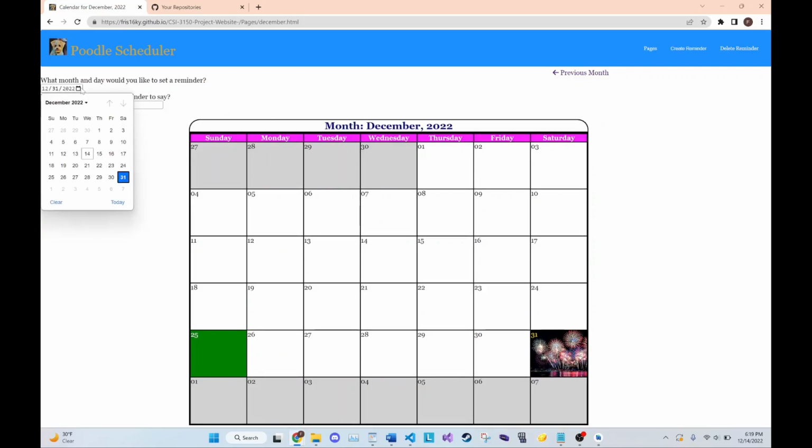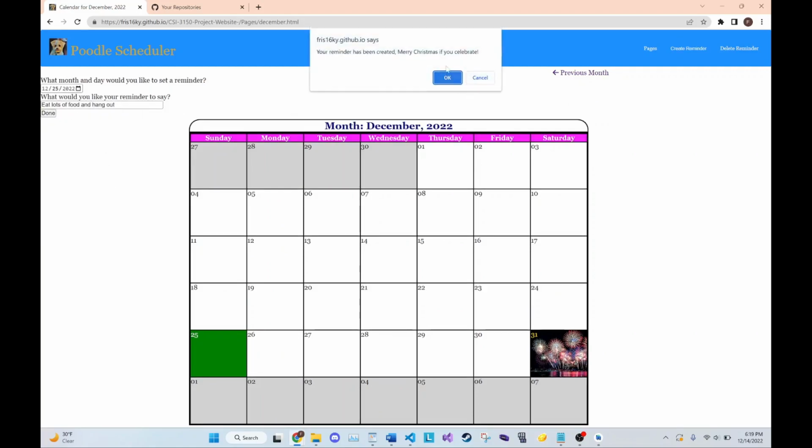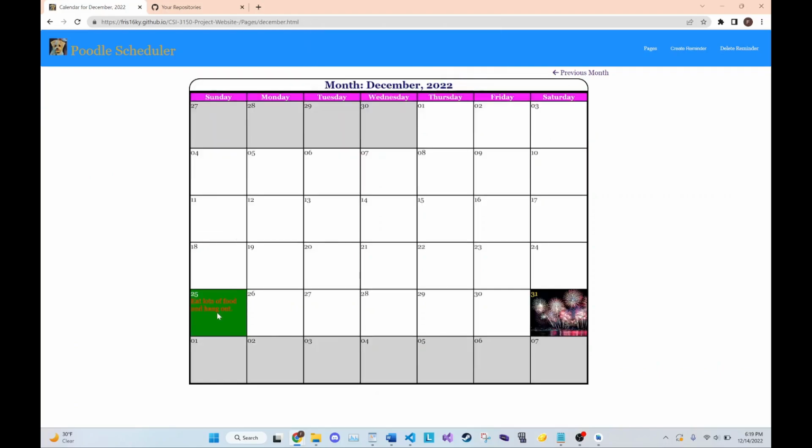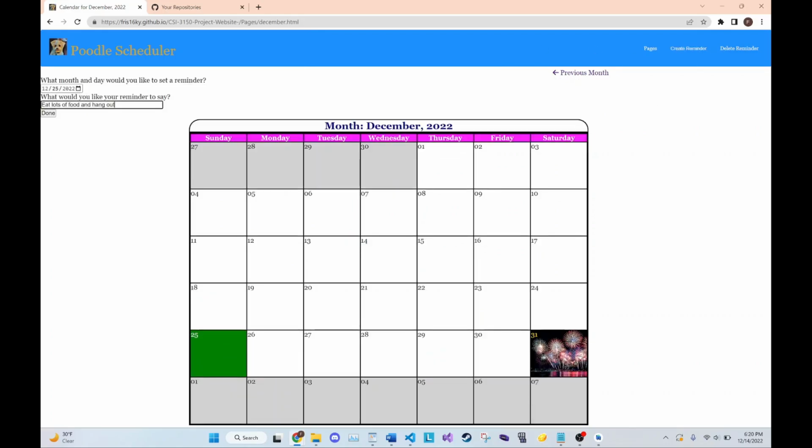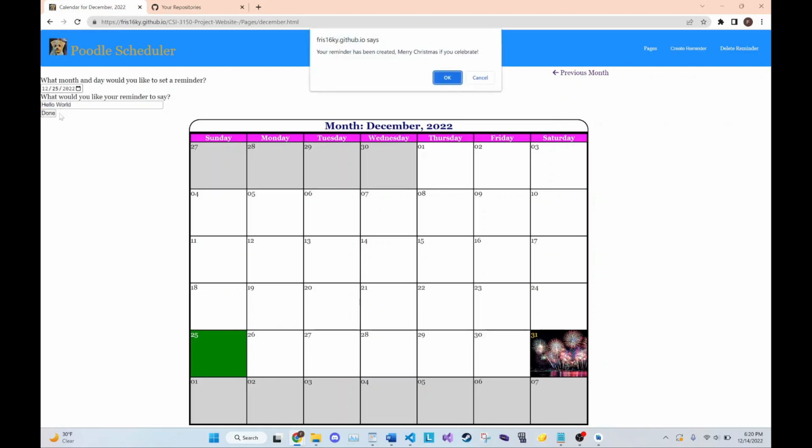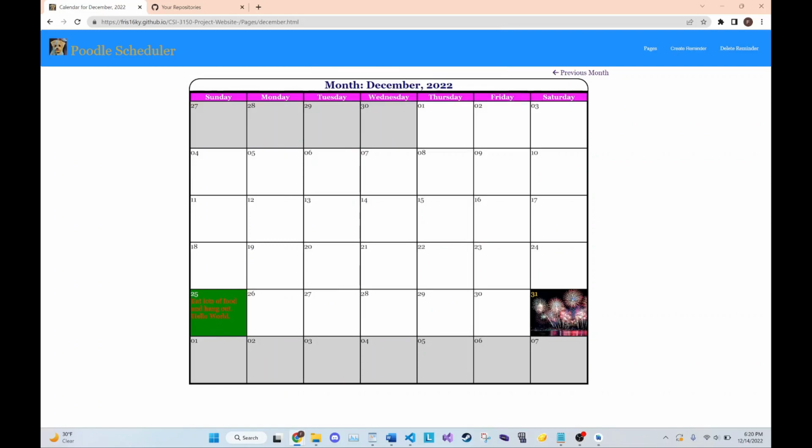But if we wanted to change this to Christmas, Merry Christmas if you celebrate it, and your reminder's been created, it's in red, the three colors, or two of the three colors of Christmas, red and green. We can add reminders to the same day. Of course, they will stack, although it doesn't look that great if you keep adding them because it'll stretch out the calendar.